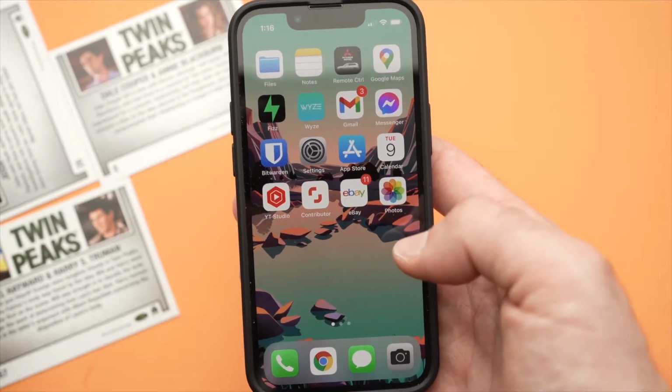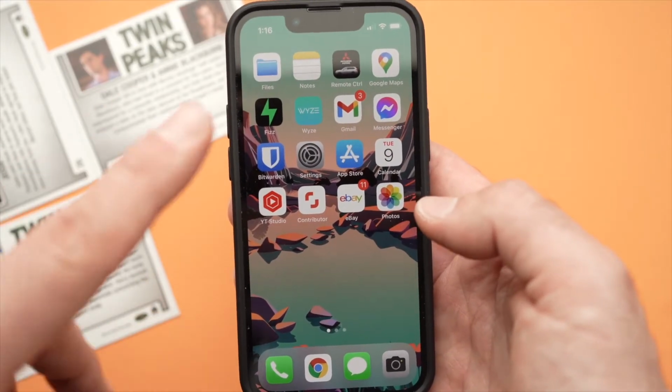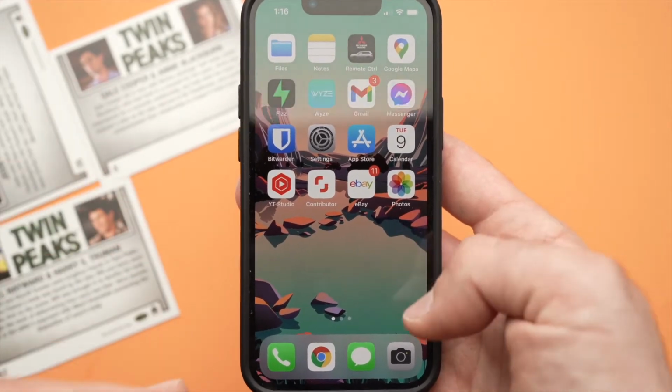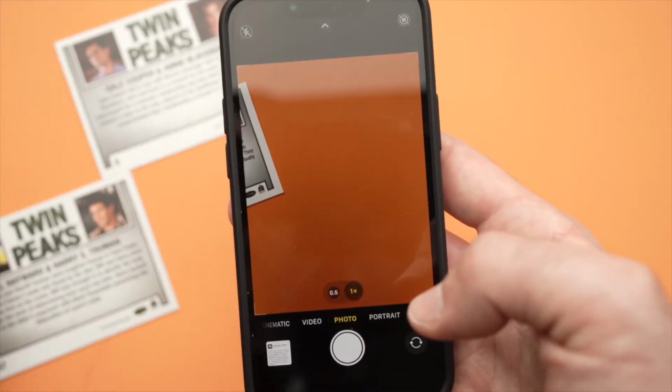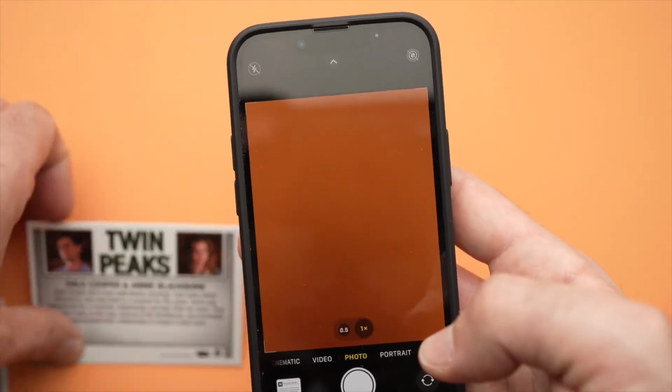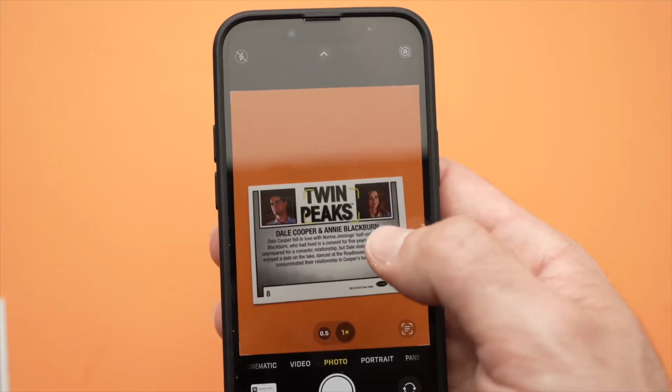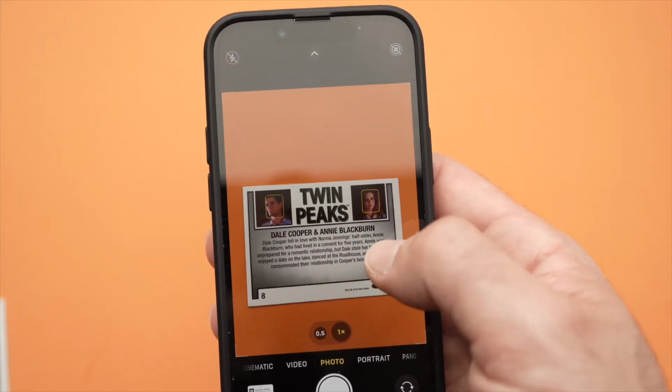In this video, I'll show you how to use the live text option on your iPhone 13, 13 mini or 13 Pro Max. First, open the camera app and put the text you want to use right in front of the camera so it can see it. And then you'll have to select it with your finger, whatever you want.